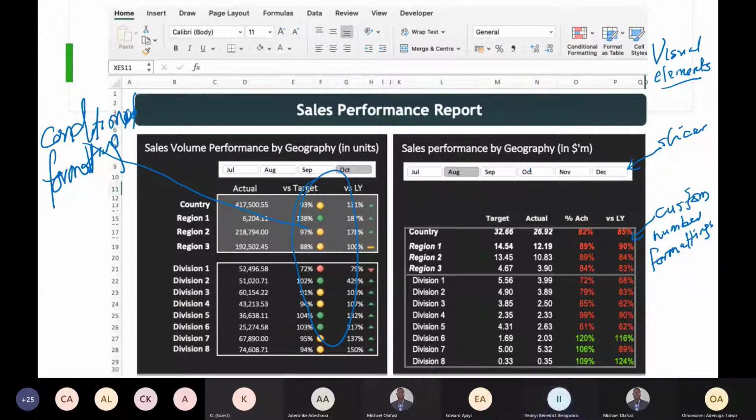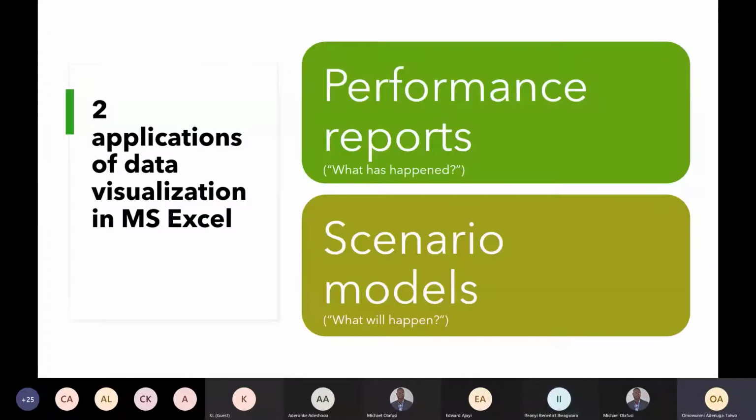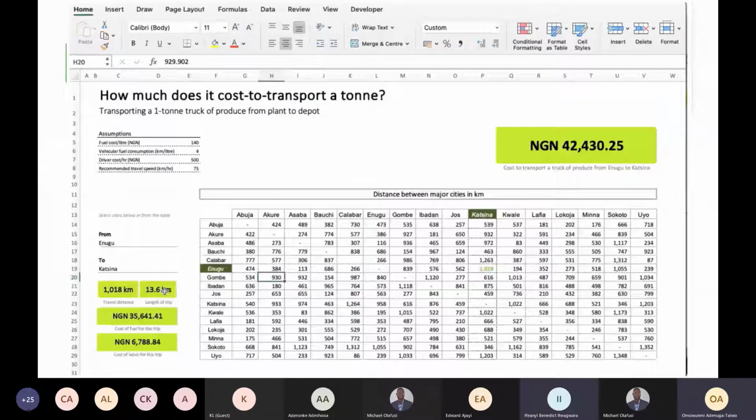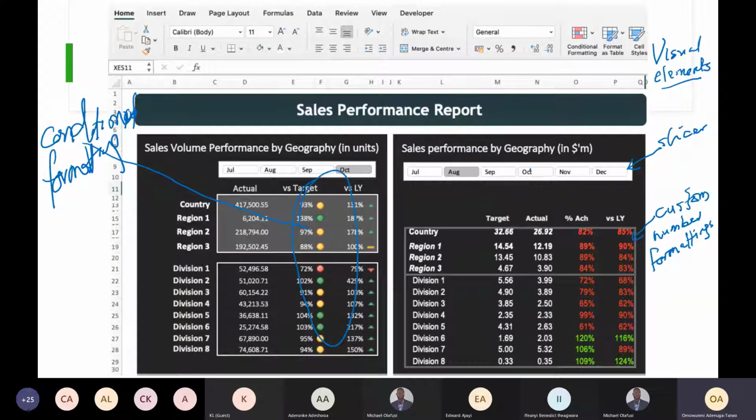All right. So like I mentioned, there are two types of reports. The one we were looking at is a performance report. Now on to the next one. This one is a scenario model, whereas the previous one was answering the question, what has happened? It was reporting historical performance for the past 4 months, which are now in the past.